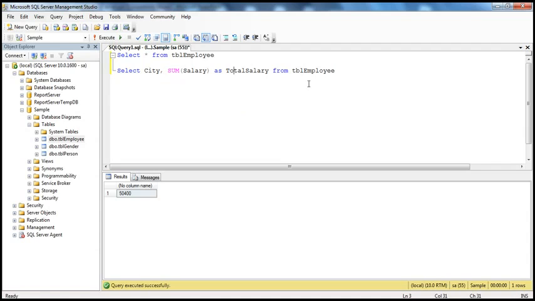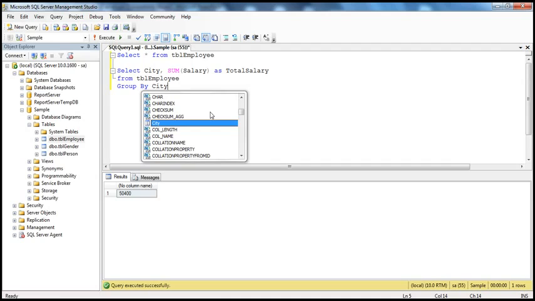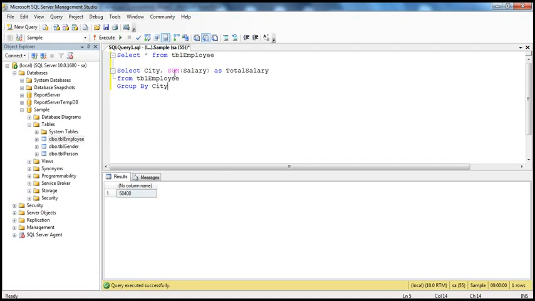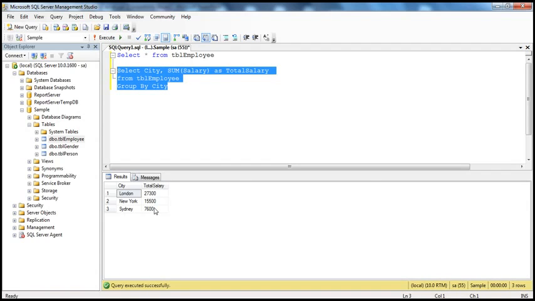Cool. So now look at this. Select city, sum of salary from TBL employee. You're saying, okay, I want the city and the total salary, but you should also tell it that I want to group by city. So group by city and then calculate the total salaries across that city. So when I execute this query, you should see the same output. So the city names and the total salaries.